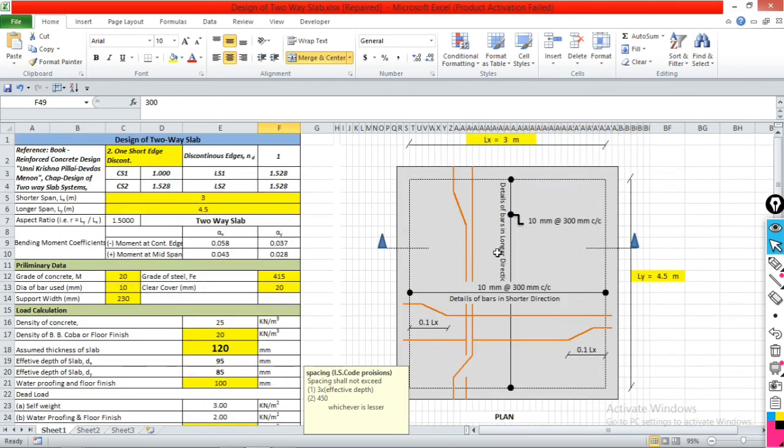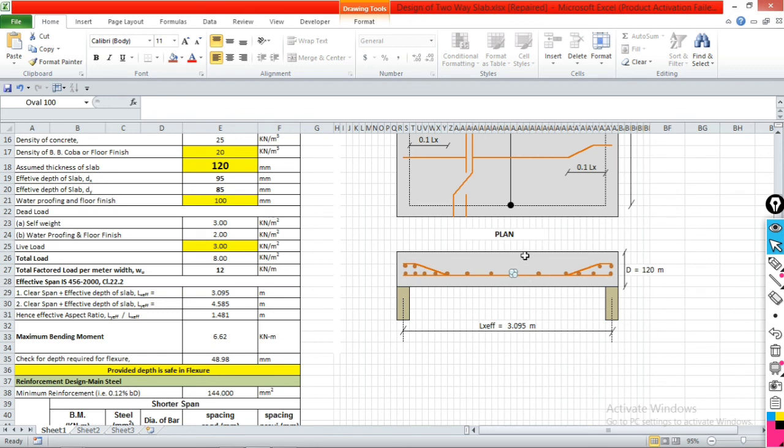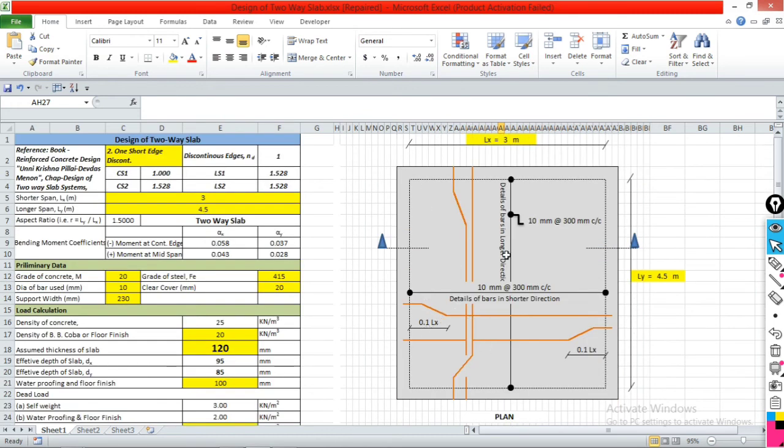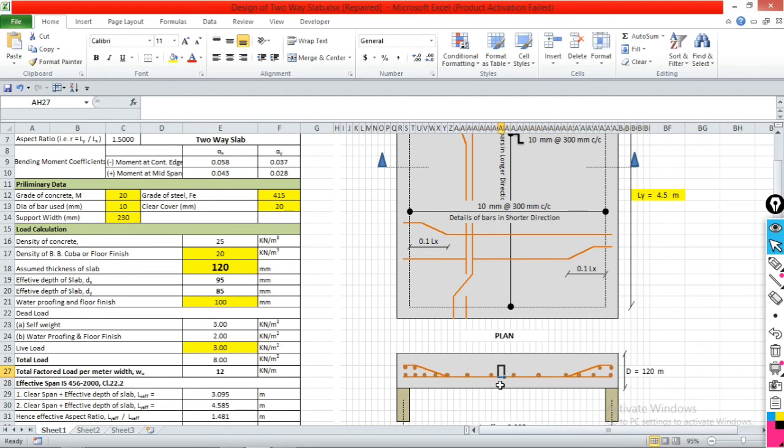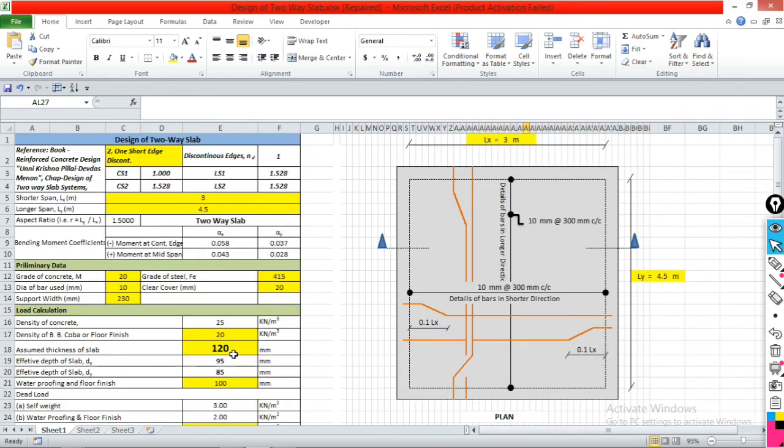So likewise we will detail this slab. This section of the slab shows the main reinforcement, and these dots are the reinforcement along the y direction. In the case of a two-way slab, both the reinforcements are main reinforcement, remember. So this slab is detailed like this.